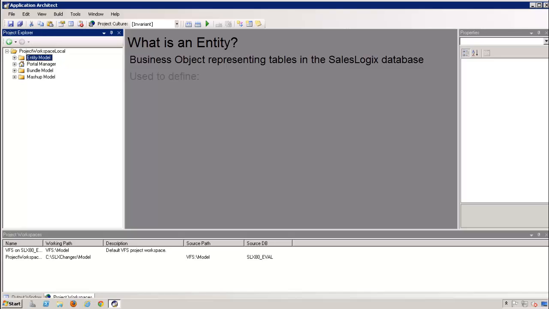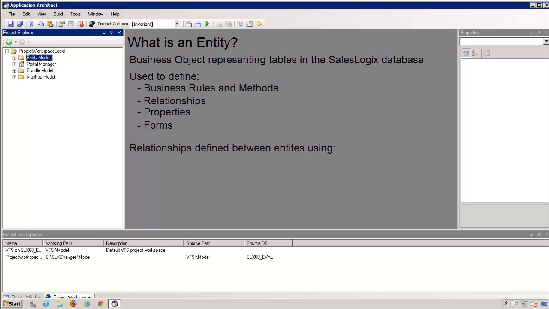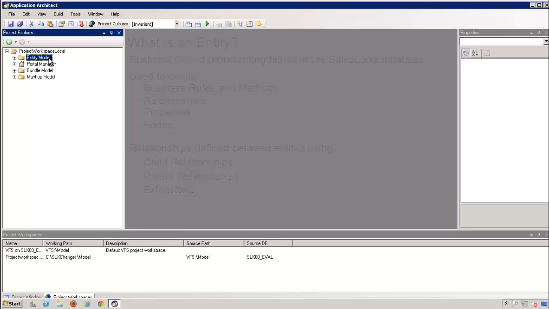Through the entity model, you can define things such as business rules and methods, relationships, properties, and forms. Entities can be related to each other either through child relationships or extensions. In the Application Architect, in the Project Explorer, you can see a node here called Entity Model. If I expand this out, we have a few items in here: packages, relationships, code templates, and forms.